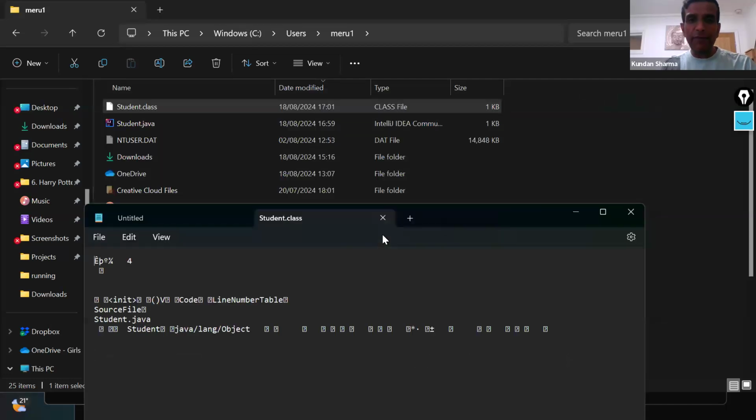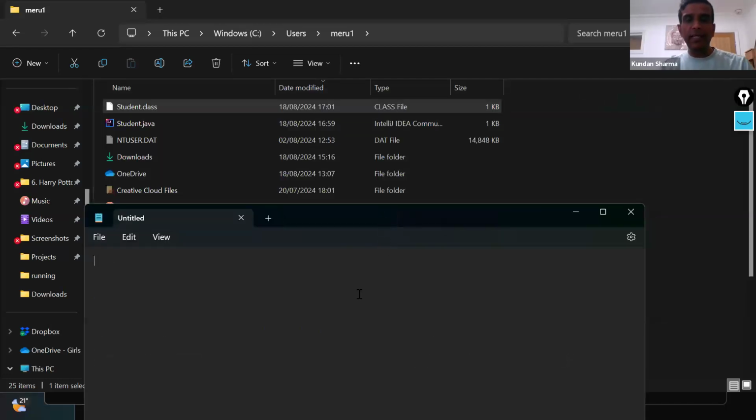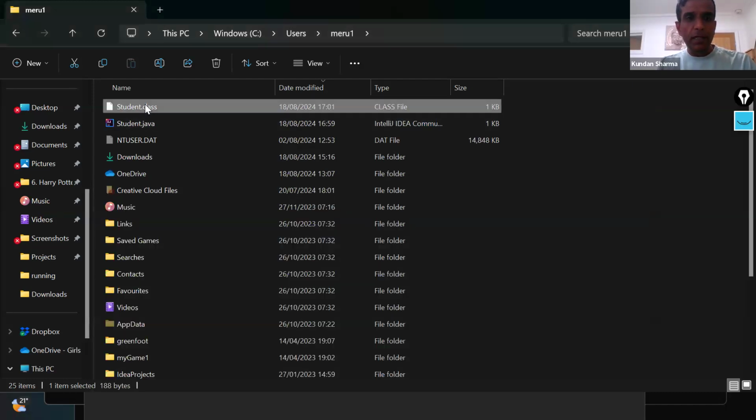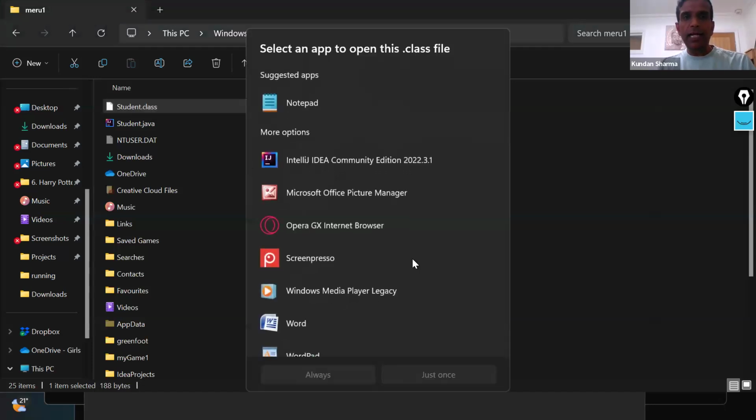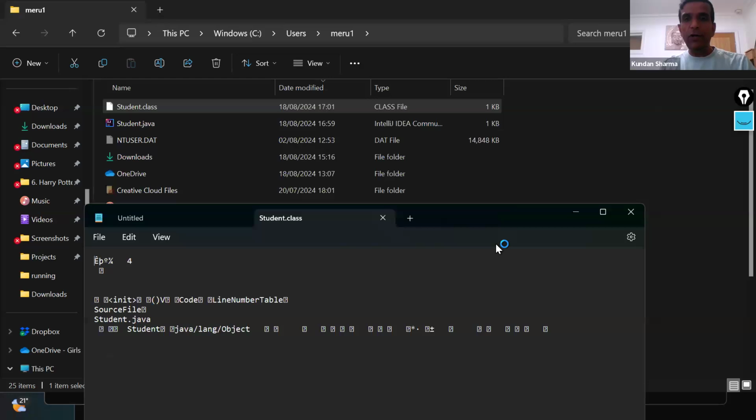But before I go further, I wanted to show you the content of student.class. How does it look? Let us go and try to open this. When I click on this, it will ask which editor you would like to open it with. Maybe I use Notepad to open this. I'll say just once, and I don't have to use it always. When I open it, what do you see?